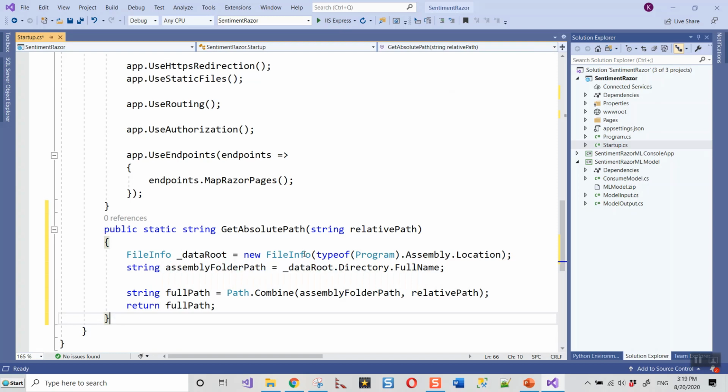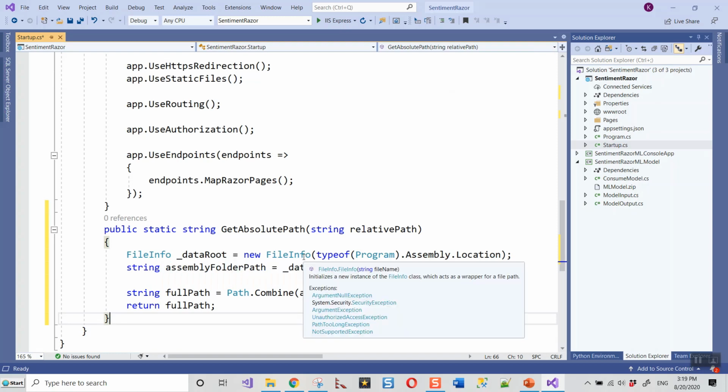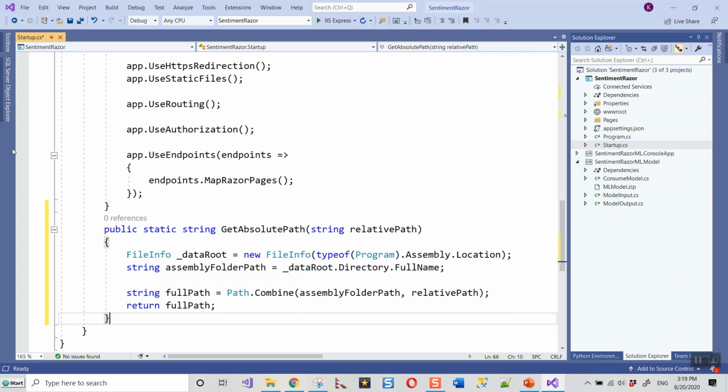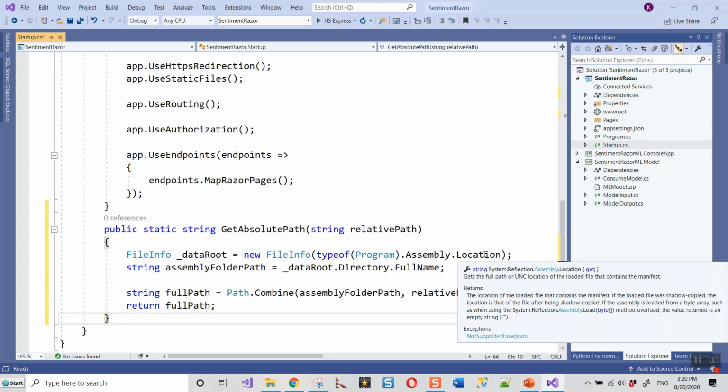initializes a new instance of the file info class, which acts as a wrapper for a file path. Now this is taken from the metadata reflection type of program.assembly.location, and it finds the root of the file data root at this location through assigning new file info and passing the assembly.location. Okay, so it gets the full path or UNC location of the loaded file that contains the manifest. So this will give you the full path. And then assembly folder path is data root.directory.full name.